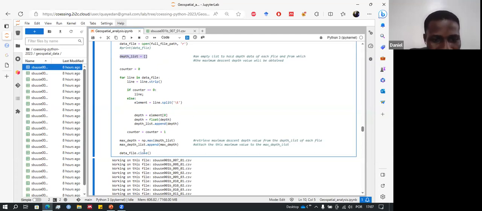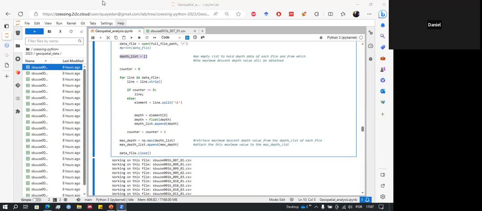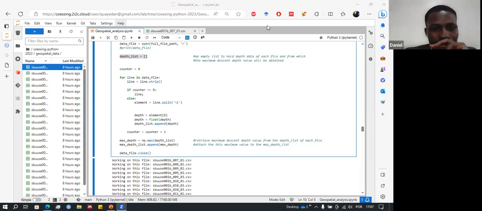So we fill it, and after that we try to find the maximum from all these values. So you create another object, maximum depth, and you use the max function from the NumPy library. For the list, you find the maximum depth value within that list, assign it to this value max depth, and then you append it to this max depth list. I hope it's not confusing. When you run it and take your time to go through it, you would understand.